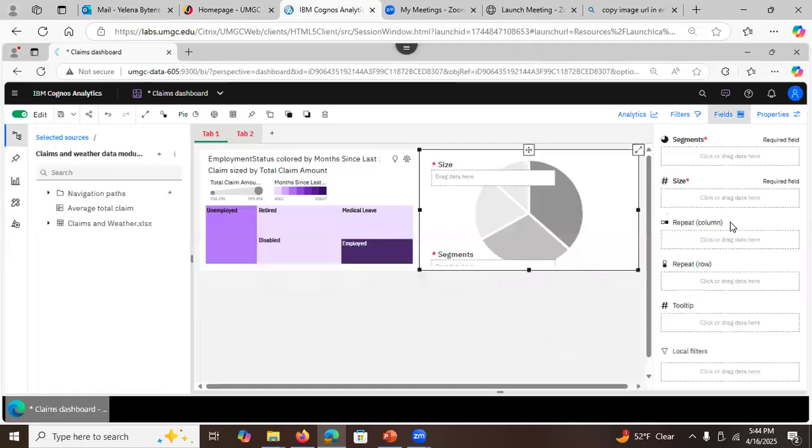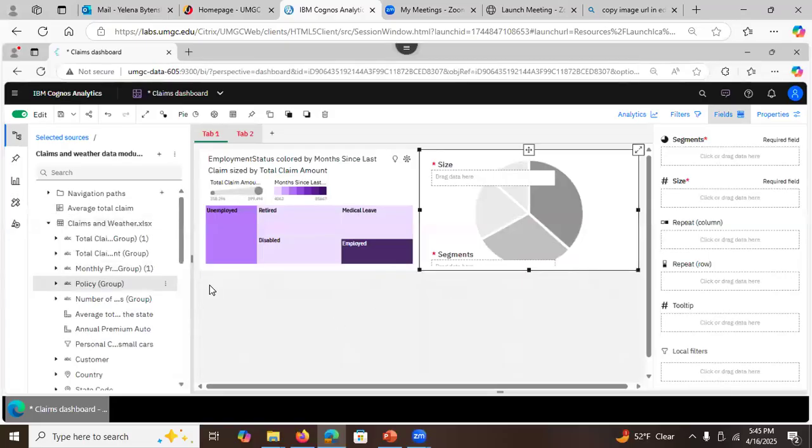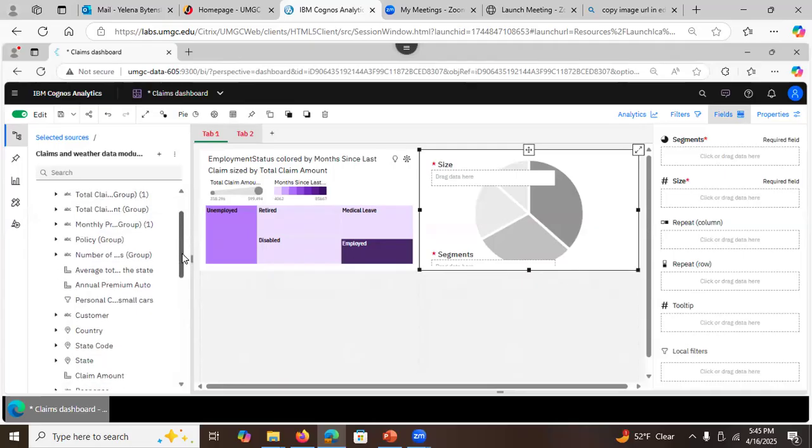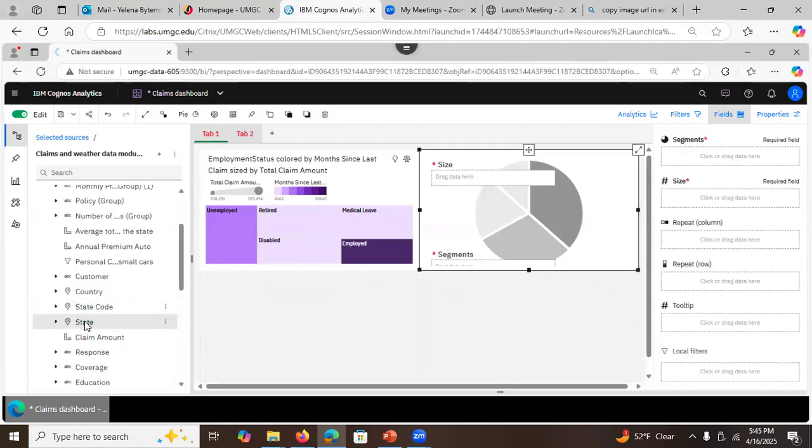Now what? Those are the data slots, right? Remember, if a data slot has an asterisk, it means that I must specify the column here to see the visualization. So here, I want to show the percentage of customers in each state. What do I want to choose for the segments? I want to choose something like a state, right? So I'm going to pick the state, and each segment is going to be the state.